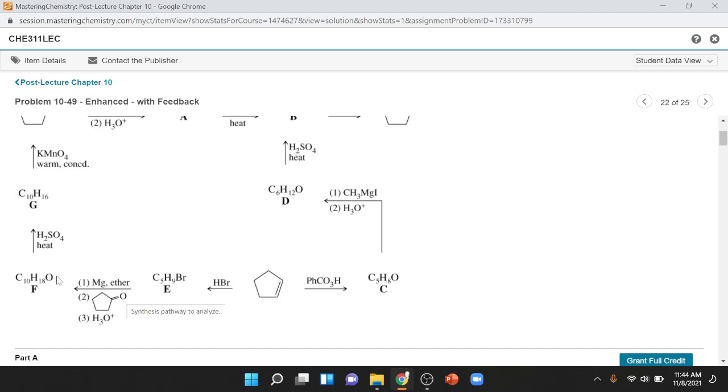Does anybody remember how you make a Grignard? So we see all these Grignards, right? And they're always this magnesium and a halogen on one side, and then you have this carbon on the other, right? So if you added an alkyl halogen to magnesium and ether, you might make something like a Grignard, right?